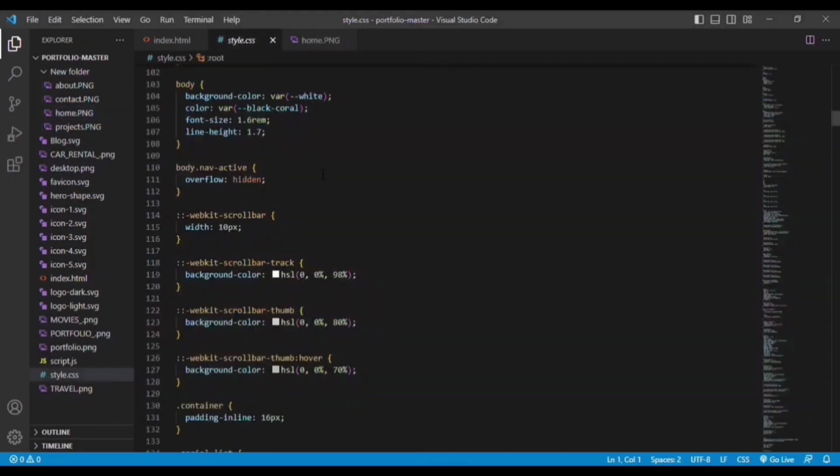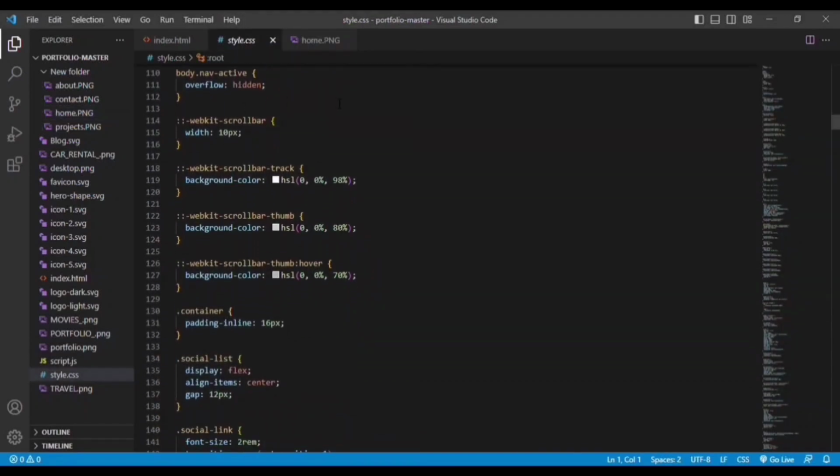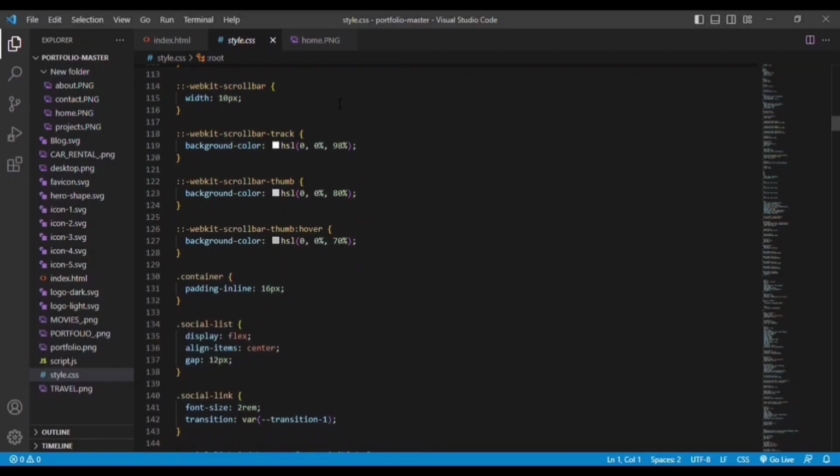Then we have body.nav-active with overflow equal to hidden. So whenever the navbar opens and the elements are more than fit, it will be hidden. And this webkit scrollbar is nothing but the scroll element that we have used.